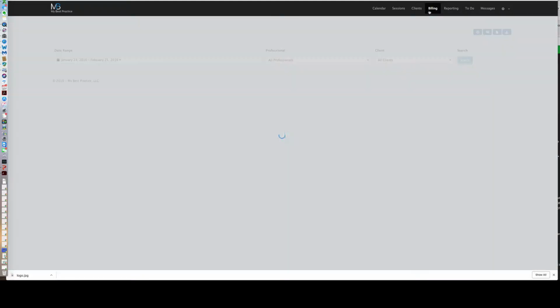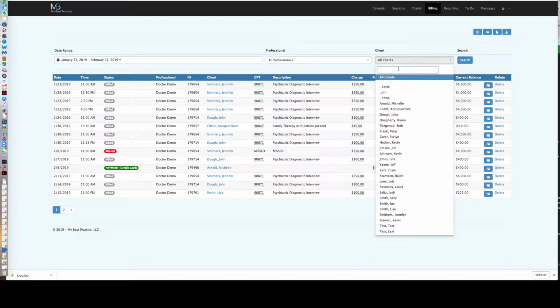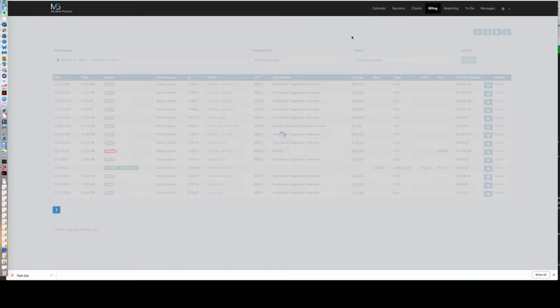The billing page is going to display billing information, and again, there are filters that are going to allow you to see all the different billing information for all the clients you've seen, or you can certainly simply select which client you want to display the billing information for and hit search, and it will display that information.